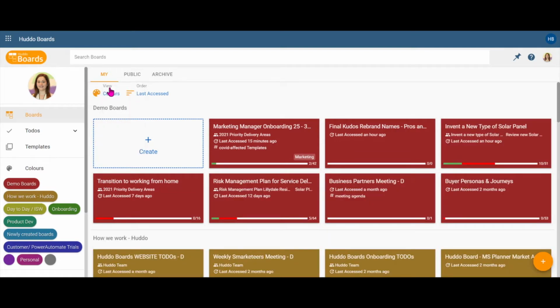So if you set your view to colors, then your boards will be organized based on the color labels that are sitting on the left hand side here. Now I've added some labels to my colors, and if you haven't done this, you might just see all of your boards sitting in this default blue color. And of course, if you're just getting started, you won't have any color labels here at the moment. That's fine, we can add them in.